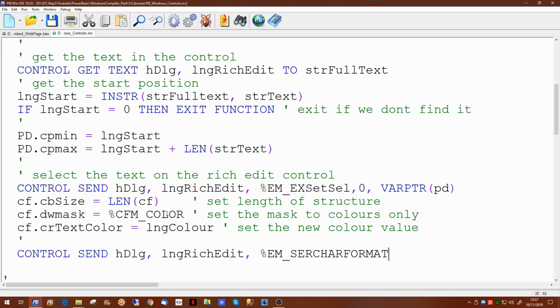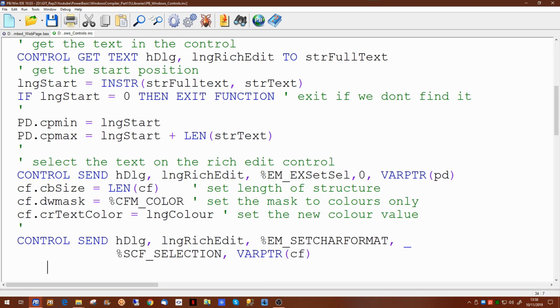And we're using the set char format, and we'll just fold this around for visibility, and we're telling it we wish to apply this to the selection we have previously made, and we're passing the information again by var pointer to the CF structure. Now if we get this far, we will just set the function equal to true.